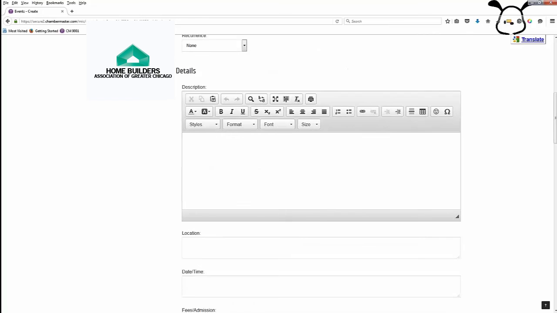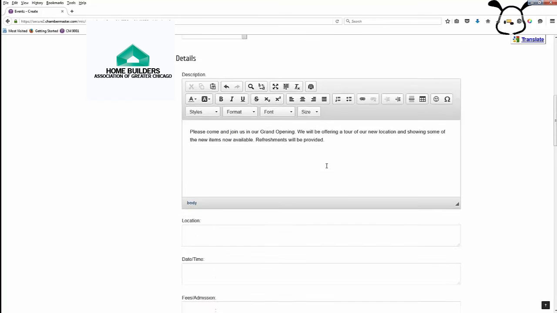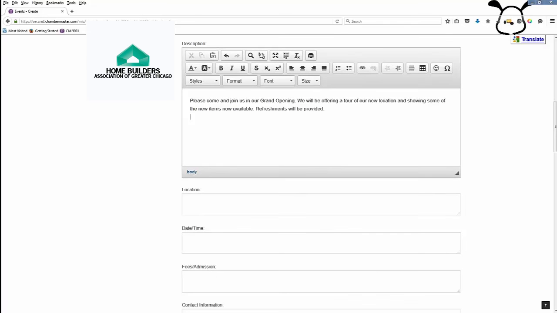In the details box, you will put in some information about your event. You will also put in the location, information about the date and time, and this is added in as a description or information on the actual event page.